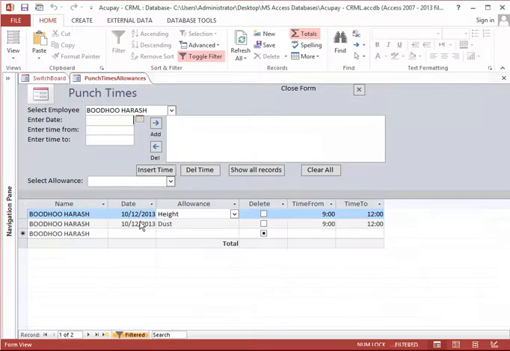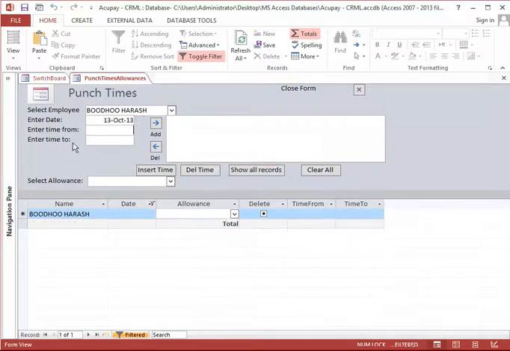Then I'm going to add the date that I want to add the allowance for. I'm going to do the 13th, and I'm going to add this person. I'm going to say this person worked from 9 o'clock to, say, 11 o'clock. Okay, then I click add here. Now what this does is put the information that you add here into this box on the right hand side here.